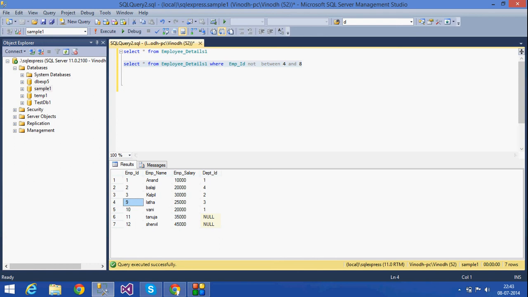This is how these operators are used to select the data, and for filtering the data we can use all these operators. Okay, this is for today.